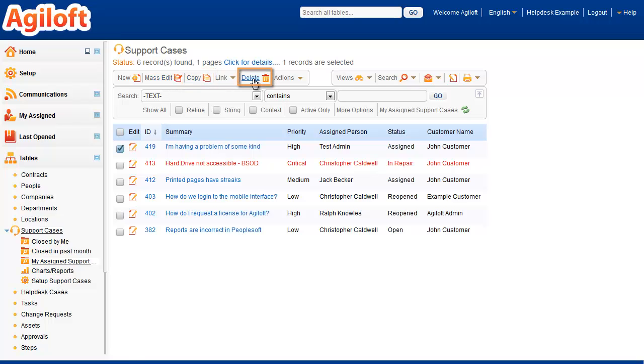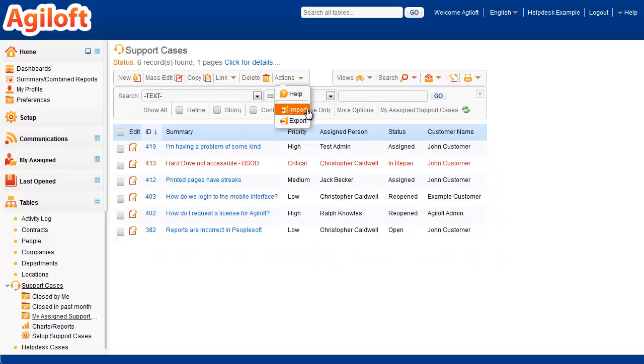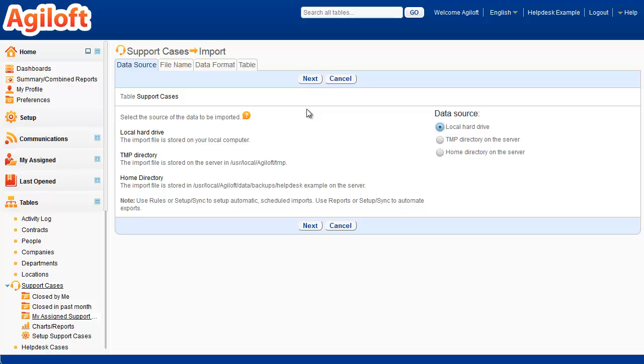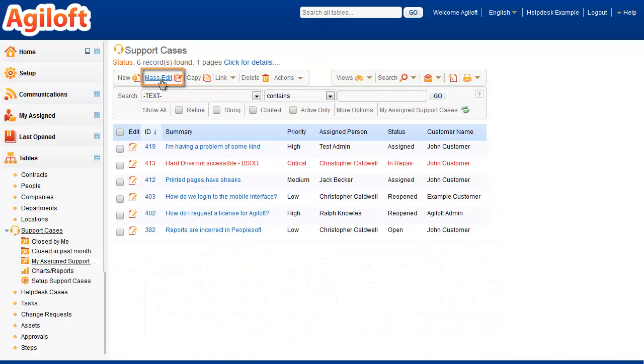Delete allows one or more selected records to be deleted. Records can also be imported or exported into tables. These buttons are permission controlled based on group membership, so not everyone will see all buttons. If you have the permissions, you can use the Mass Edit button to change several records at once.